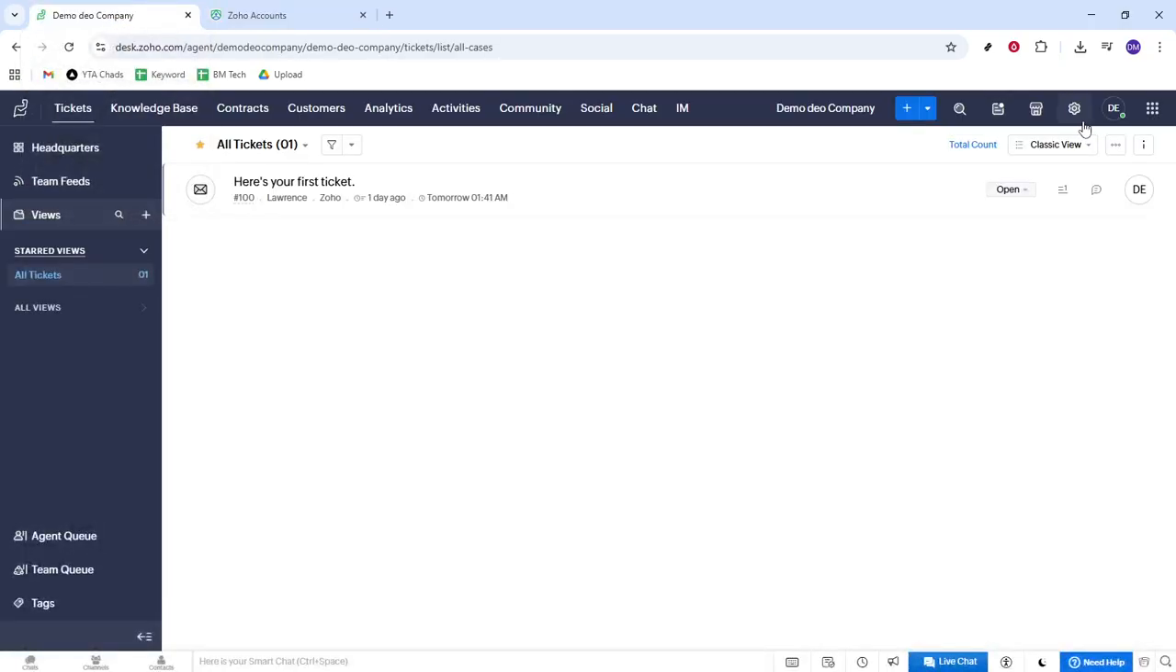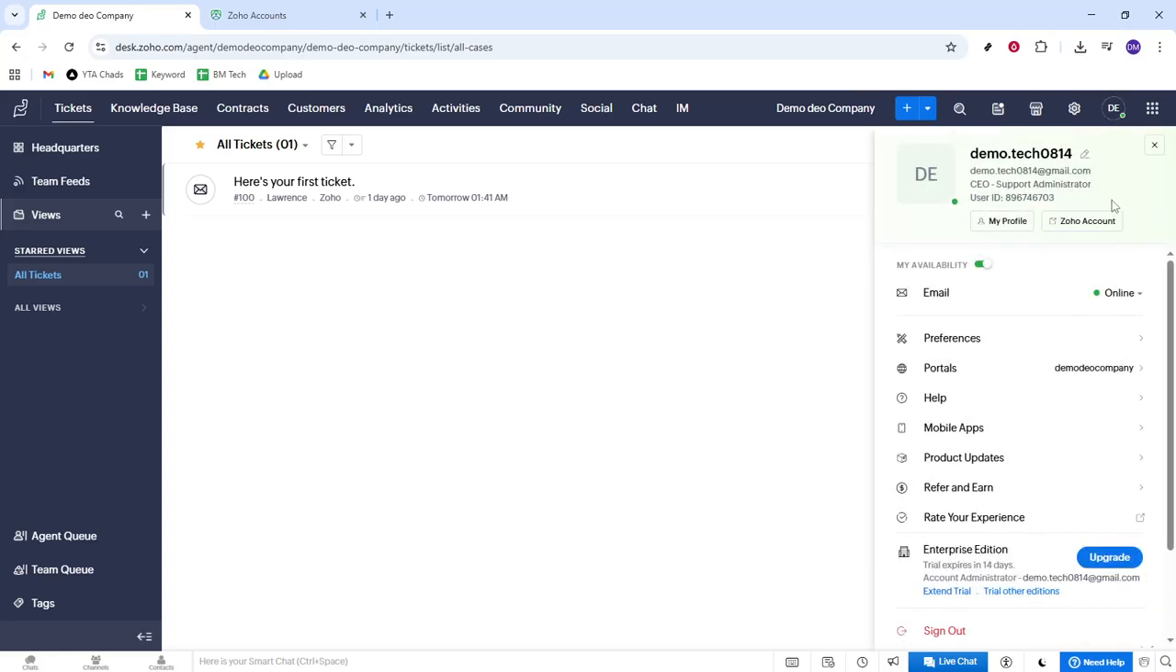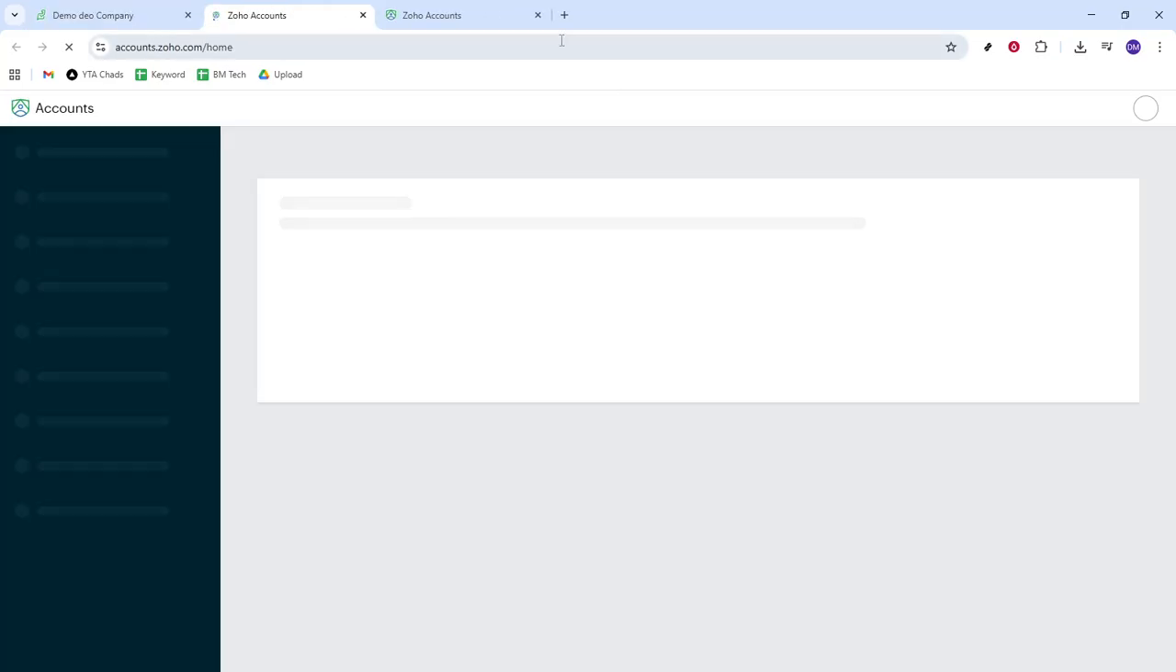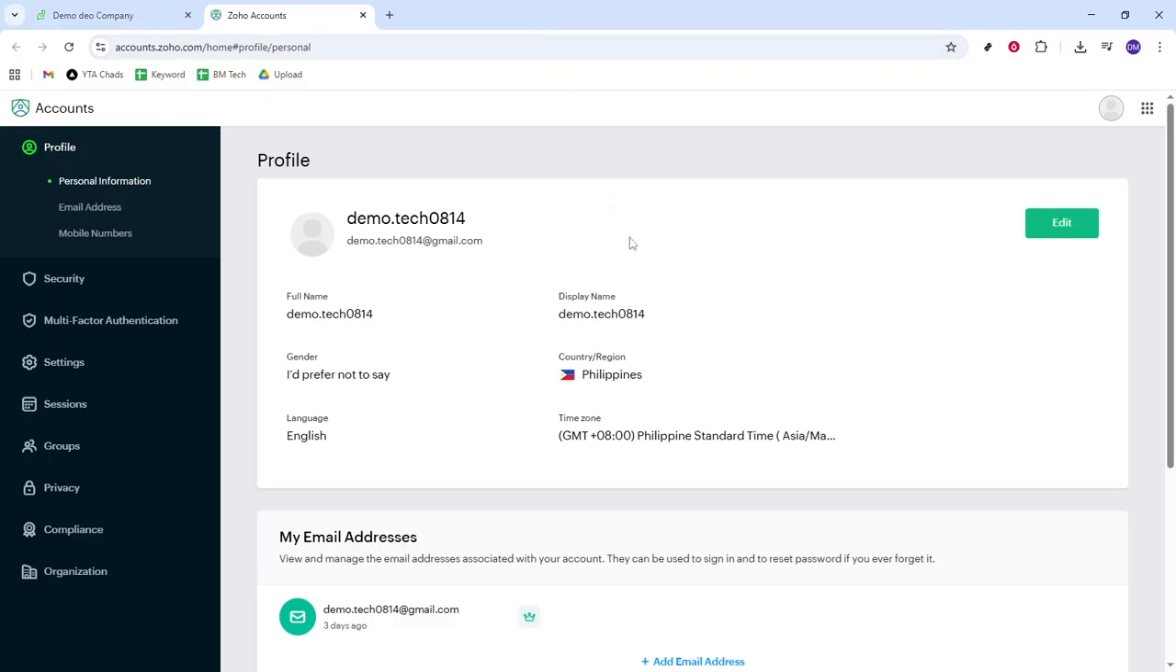And there you have it. You've learned how to change your password in Zoho Desk through Zoho Accounts. This simple security update can help keep your information safe and ensure that your Zoho Desk experience remains secure.